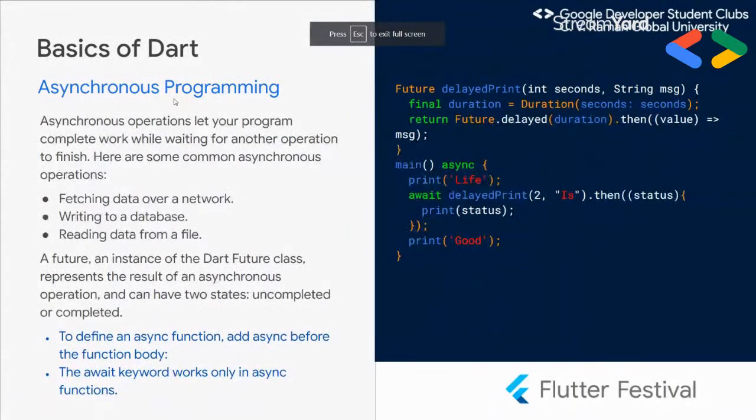Asynchronous programming is used when we have to perform some tasks going on in the background, and we also assign some other tasks. Basically, we have to wait for some operation to finish, but within that time we also have another operation, like fetching data over a network while some other activity is going on on the screen. If we want to write to a database or read data from a file, in all these places we use asynchronous programming. In development, this is a very important feature.